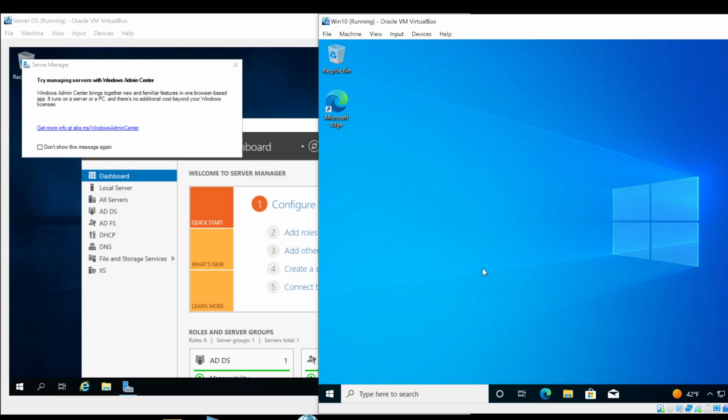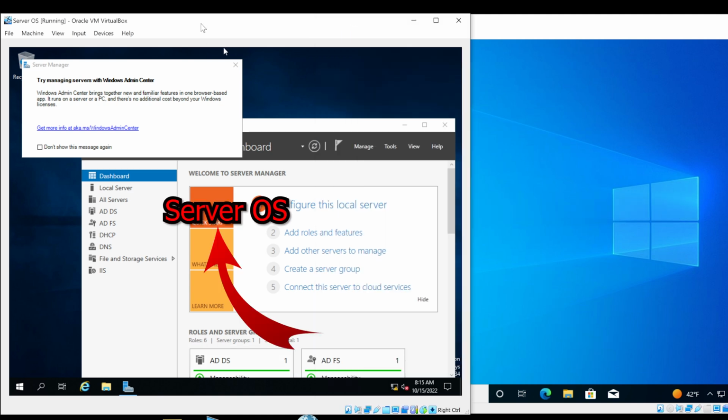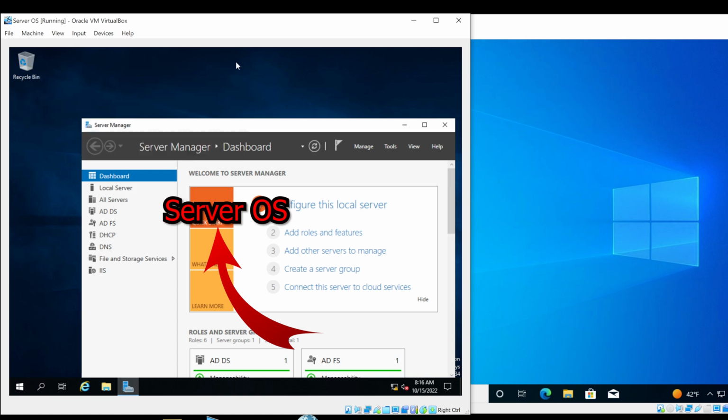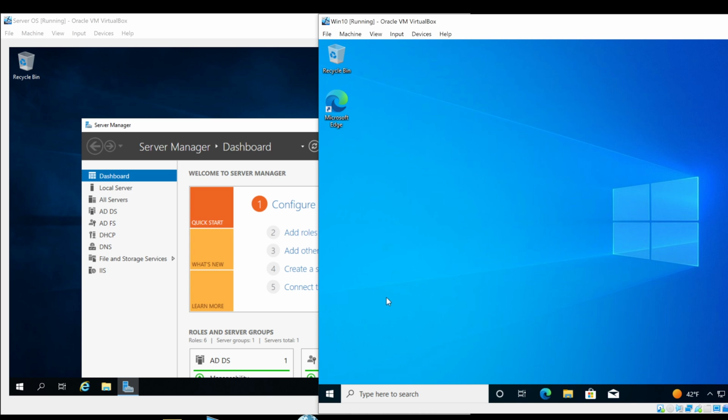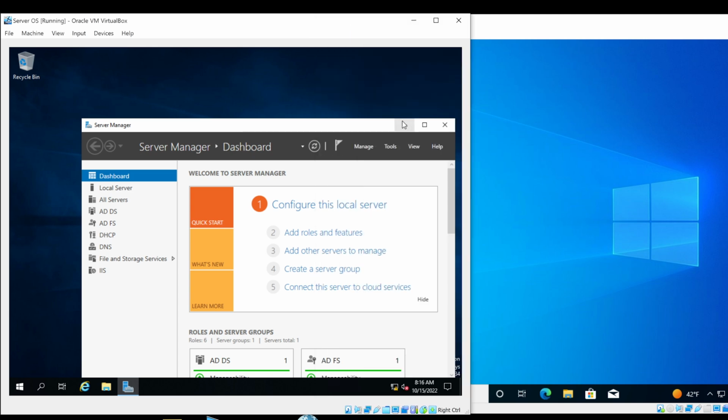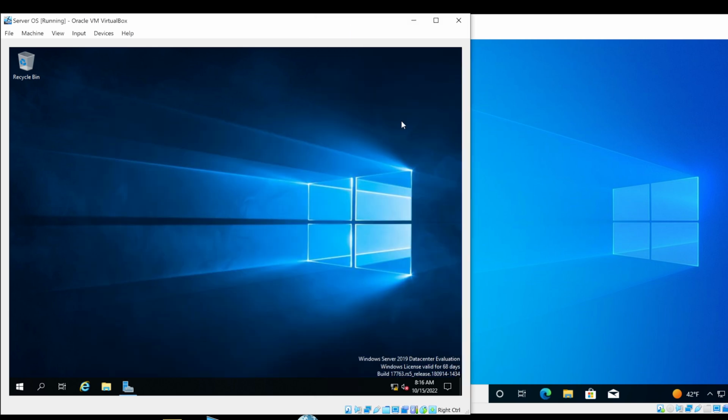Alright, here we are. This is a virtual machine setup for Windows Server and also for Windows 10. On the right here is just a Windows 10 machine, and on the left here is the Server Operating System. So in here is where we're going to do most of our work, but we will go into the Windows 10 machine over here so we can correlate and so I can show you what is going on with the Active Directory users and accounts.